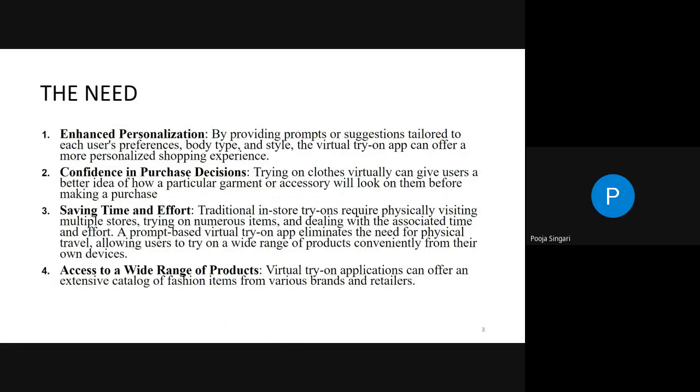What is the need for a virtual try-on application? The first and foremost being the enhanced personalization. So because the user would be providing creative prompts, they can basically try on several products according to their preferences and body type. And it basically gives them a more customized shopping experience, because each and every one of us has a different complexion, different taste. So you can try a variety and a myriad of products at your whim whenever possible.